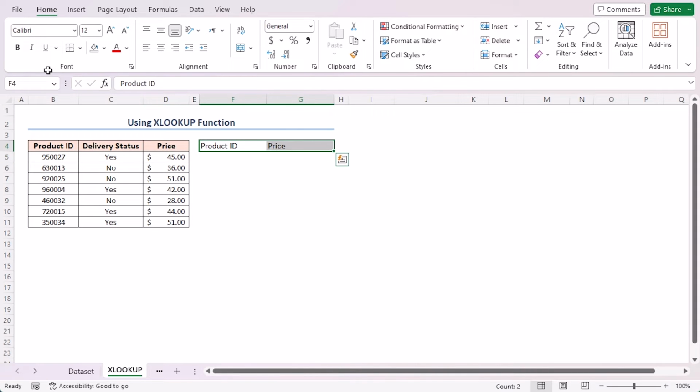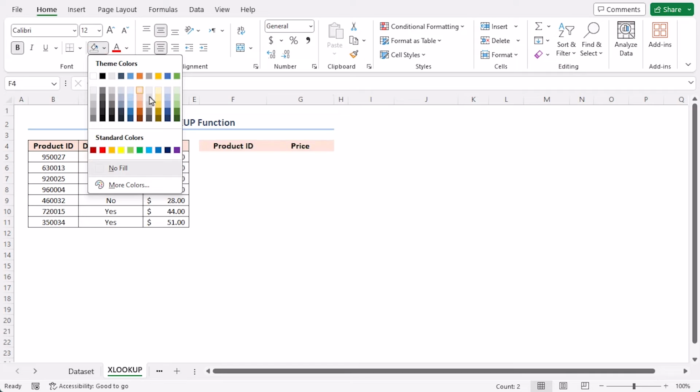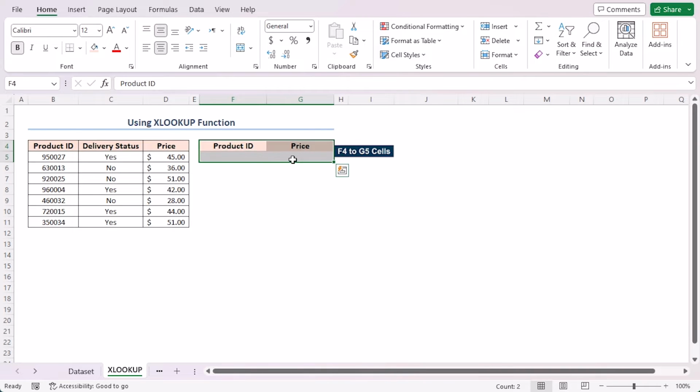Select these cells, make them bold. From the alignment section, make them middle aligned and center aligned. Now give a suitable background fill color. Select cells in the F4 to G5 range and apply all borders. Also apply accounting format to cell G5.